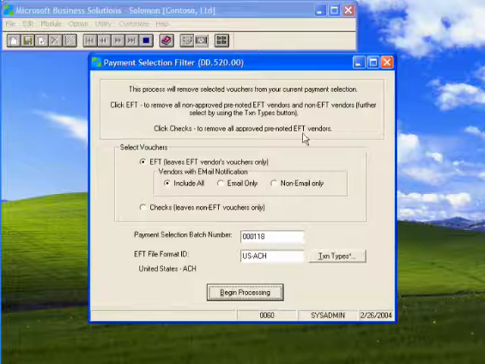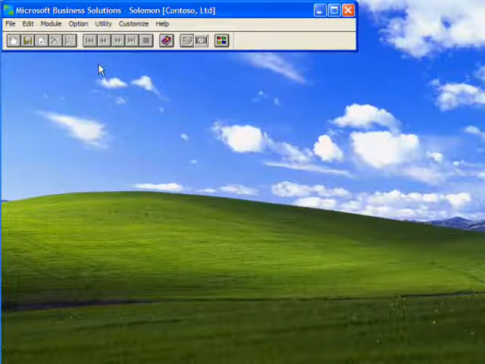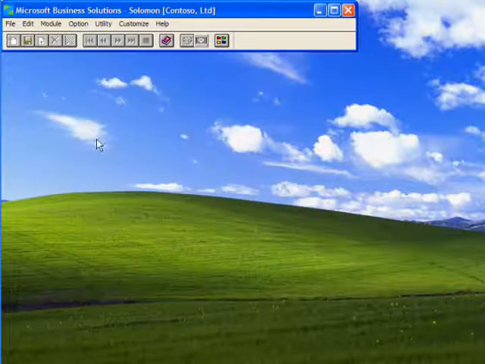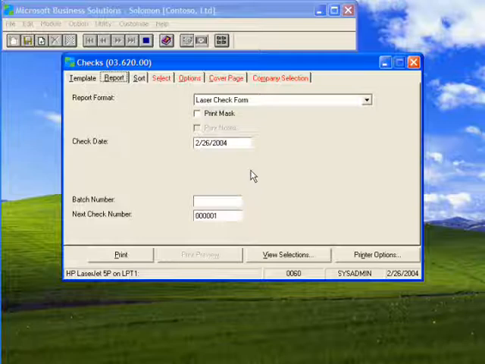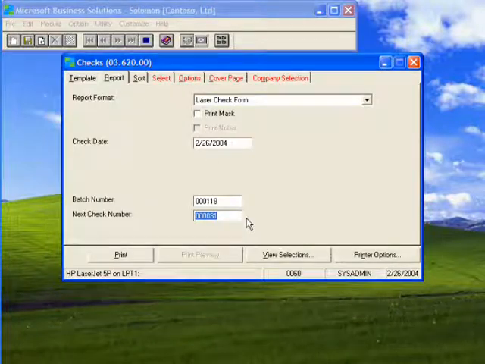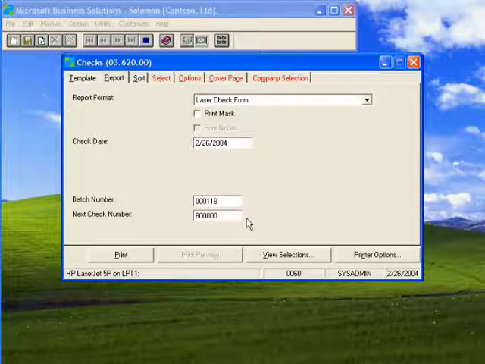So this is the process of filtering that payment selection batch for EFT. Now we're going to go to AP and go to the check printing process, and we're going to print off that EFT batch, batch 118 here, to plain paper or file. I'm going to set the starting number on this batch to the 800,000 series so that I can keep in Solomon a record of my EFTs in that series, and then I'll immediately know when I'm looking at any history that if the check number began with an 8 or a 9 in that series, then that payment was made through EFT.